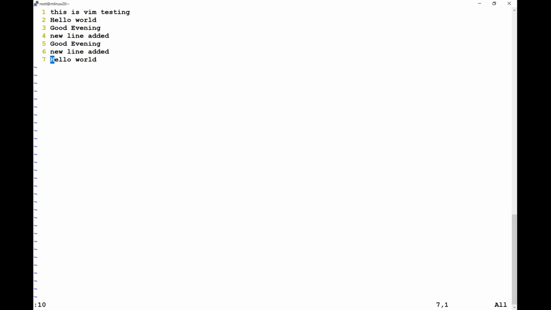Right? So if you give a number which is more than the available lines, it is going to take you to the last line and stop. Okay? Right. So this is the way you can go to the end of the file by using these numbers.